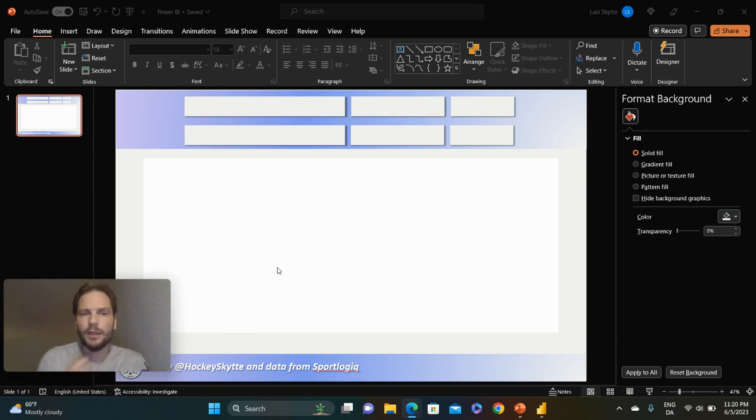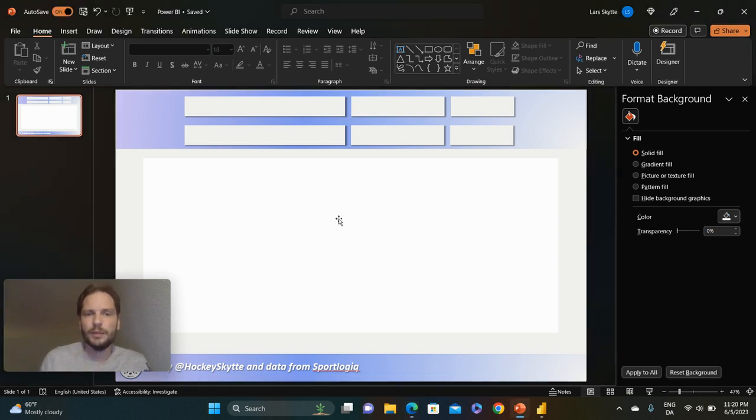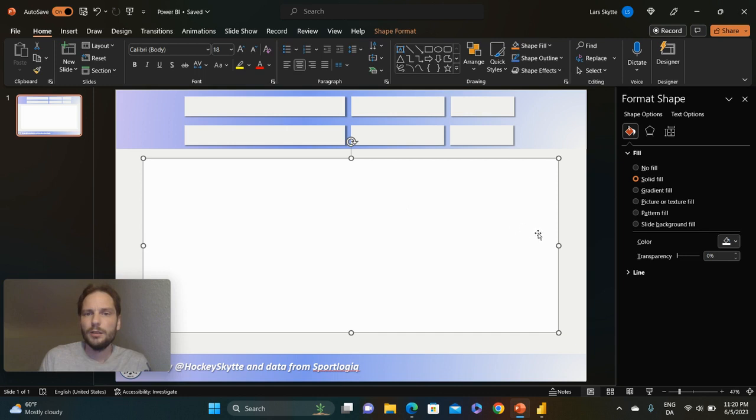And finally, I just created a rectangle in the middle. I'm not really using this one in the visualization, but it's just a way so that I know how large the rink should be in the Power BI project, because this one is the ratios. The ratio in this one is 200 to 85.